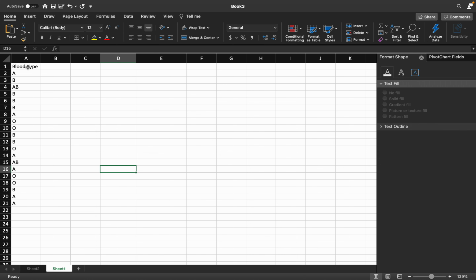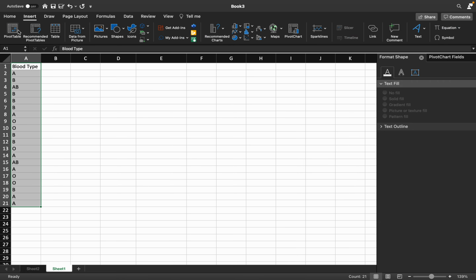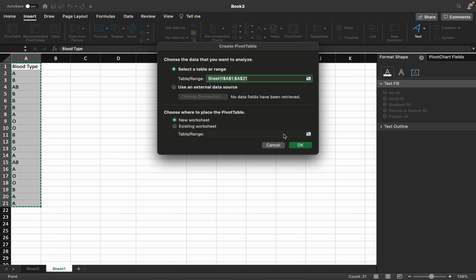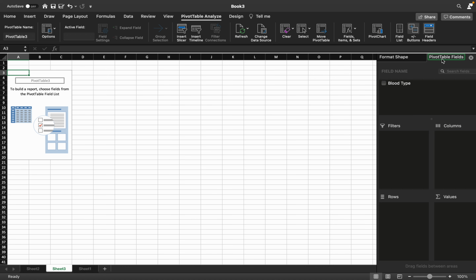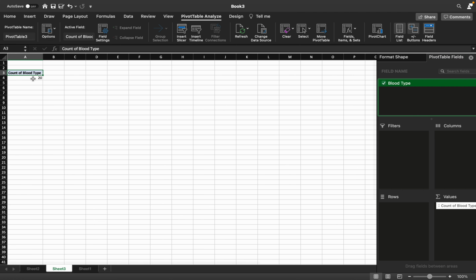So to do that, what we're going to do is select our data and then hit insert, and we're going to insert a pivot table. The pivot table is going to show up on the next page, and we're going to select our variable, and you can see it's going to count how many different blood types we had. So we had 20, so that's good, but we need to know how much of each blood type there were.